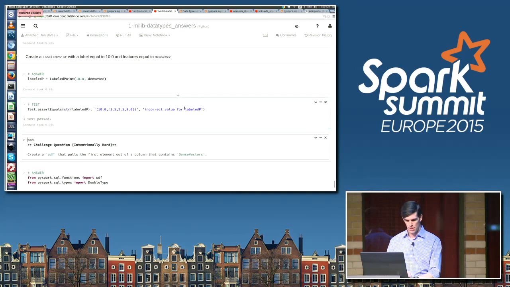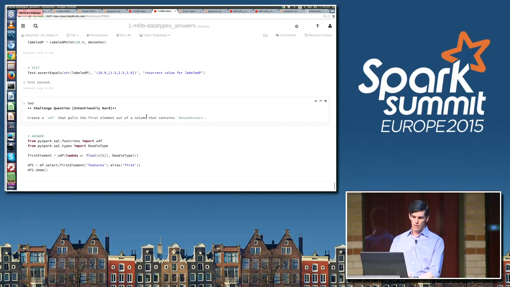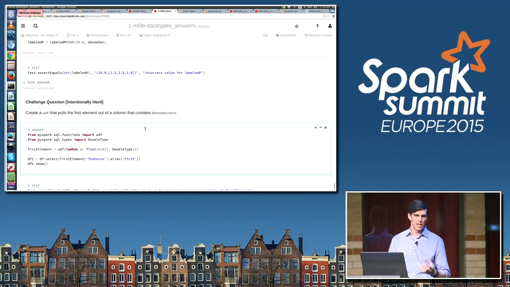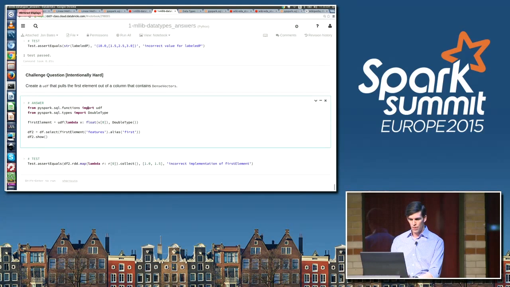All right, and then the UDF, which we haven't really covered the details of how to do. We've sort of shown you some stuff with UDFs under the Wikipedia lab. But what we can do is import this udf from functions. That allows us to create a UDF. And then from types, we'll need to give it a return type. In this case, it's going to be a double within the Scala world. So we use a DoubleType.